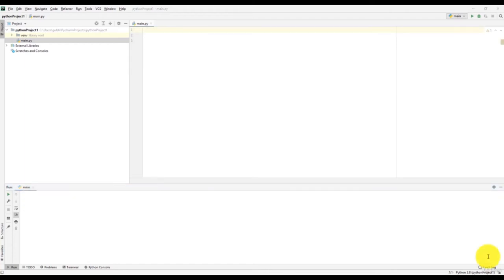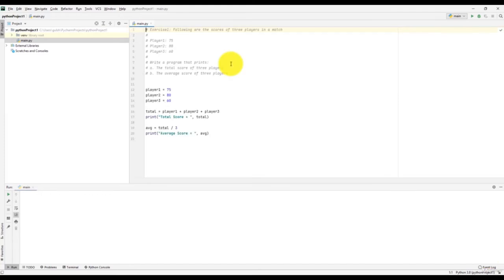Welcome back. Now let's discuss the answers to the integer exercises. Let's take the first one. The first exercise is that we are given the scores of three players in a match. Player 1 scored, let's say, 75, player 2 scored 80, player 3 scored 60. We need to write a program that prints the total score of three players and the average score of three players.